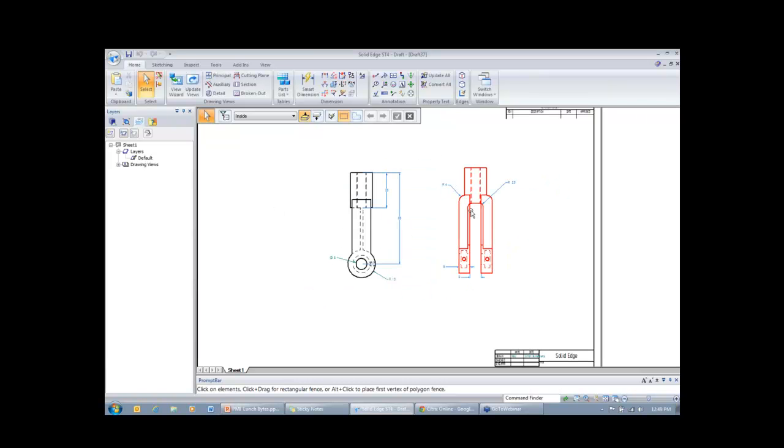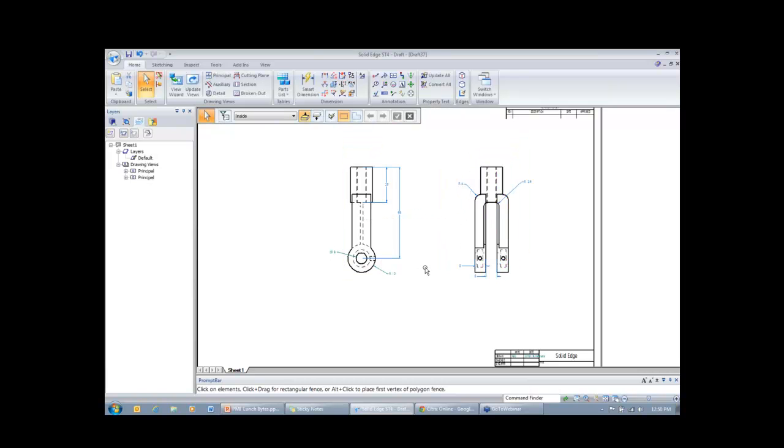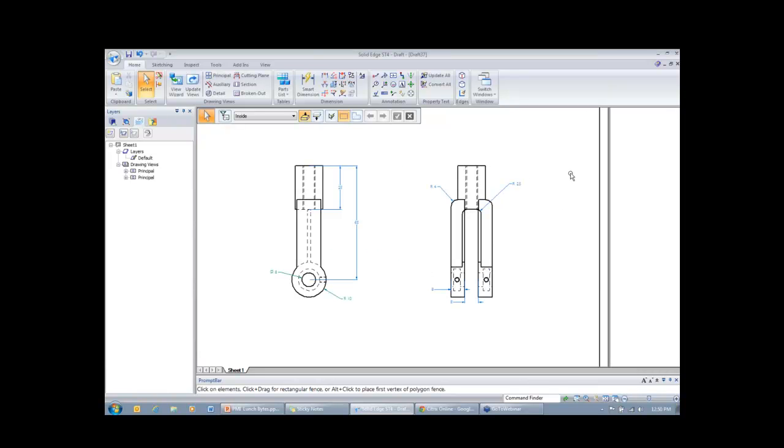Now one thing you will note here is whenever I move this, there is no associativity. You can develop that associativity with just right click, create alignment, and you can select the view. And now these two views are associated. So if you move one, the other one automatically moves. That's another way of getting your PMI dimensions and annotation information onto your drawing sheet.